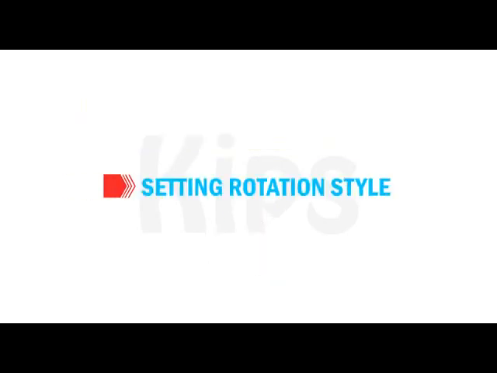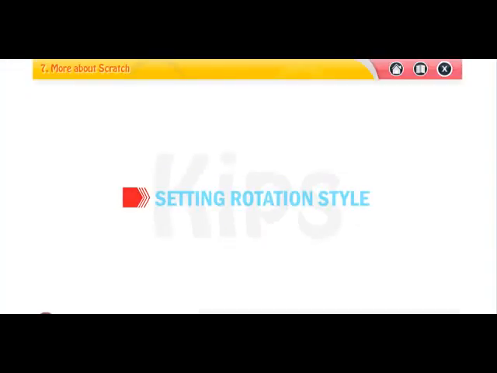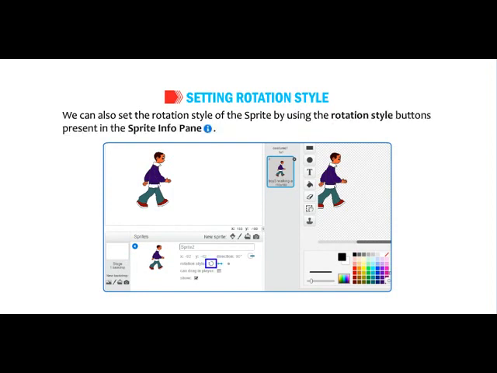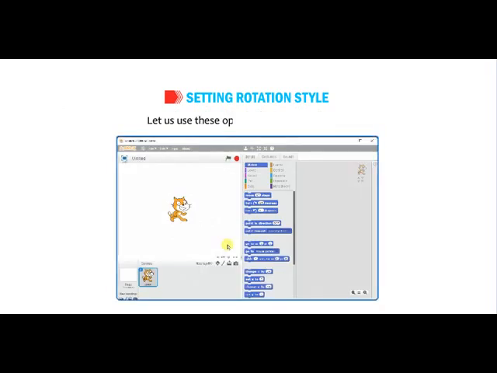Students, let us learn about setting the rotation style. We can also set the rotation style of the sprite by using the rotation style buttons present in the Sprite info pane. Let us use these options in the Scratch project.